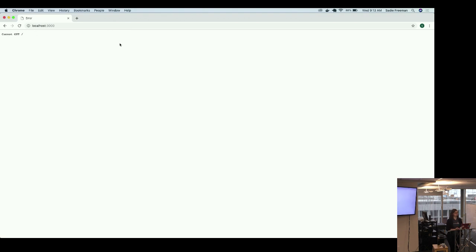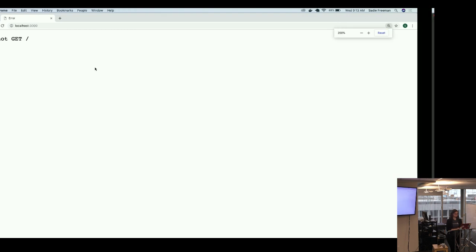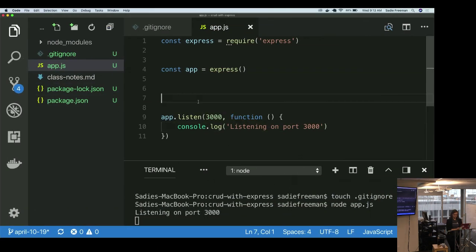This is good. This means it's connecting on that port. It just means that we don't have any GET requests yet. We're trying to make a GET request, but we don't have any way to handle that yet in our Express app. I'll make this bigger too.